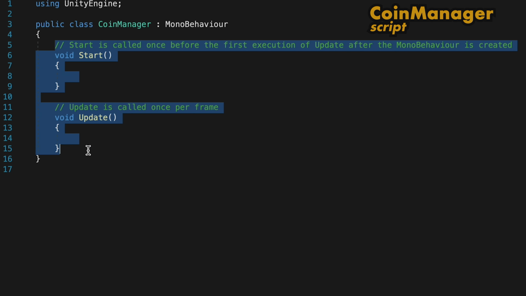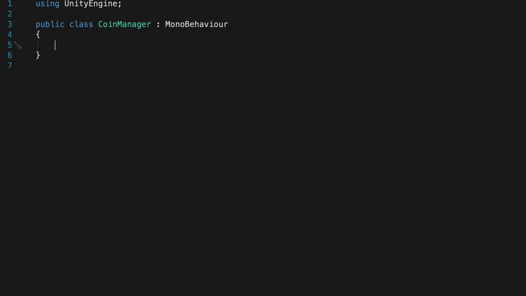Now once again, let's start by getting rid of the Start and Update methods, and then we can come up top where we're going to just make a public integer called totalCoins, and this will be our tracker. Now we need a way to actually change the total coins. For this, we'll make a new method, and it'll be a public one as we're going to need to talk to it from the coins themselves.